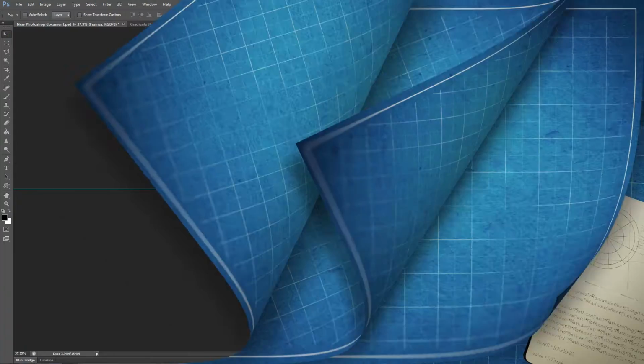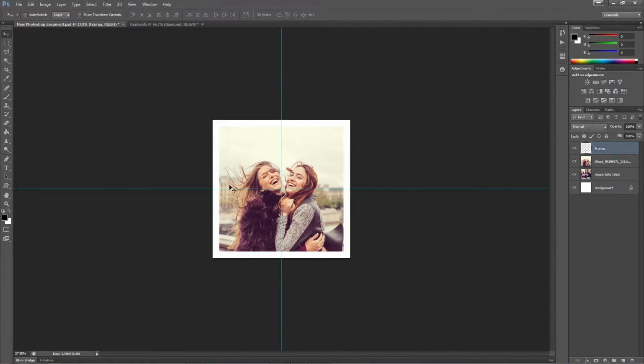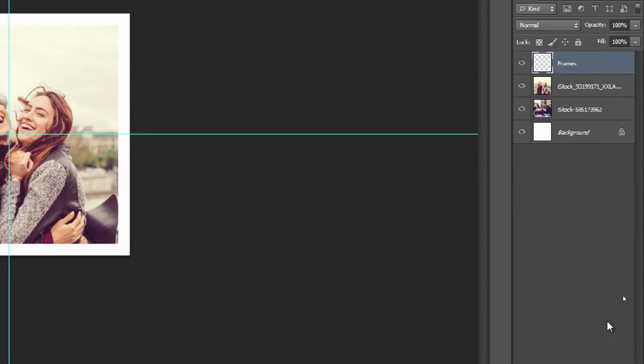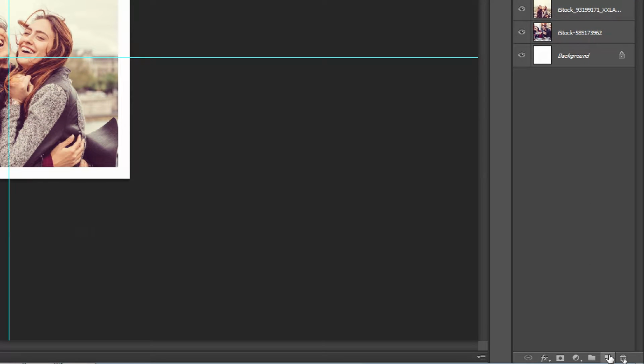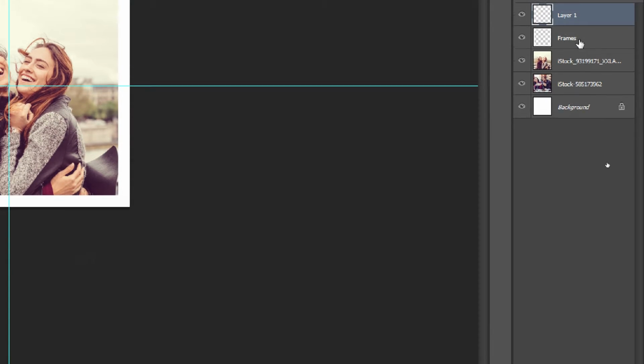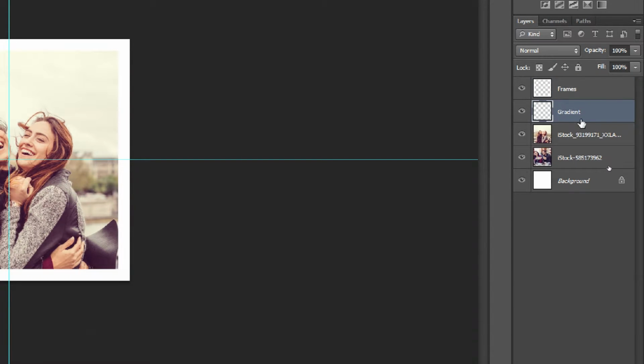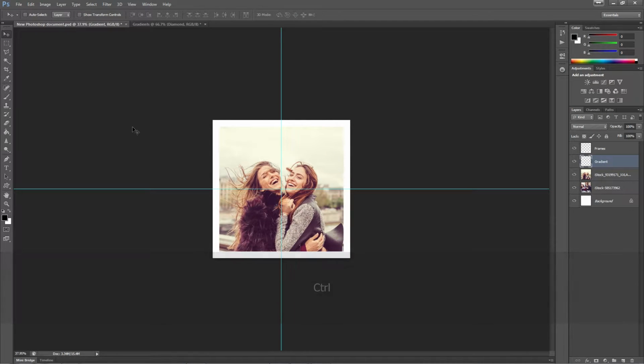So we'll be continuing on from the previous document we created in the last episode, and we'll be jumping in with gradients. So we'll go over to our layers panel, and we want to create a new layer in between our frames layer and our photo layer. So we'll go down to the bottom and select the new layer button, and you see it has created it. We can double click on it and call it gradient, and then we want to drag it between the frames and the image layer because we want our frame layer to be on the top at all times. So what is a gradient?